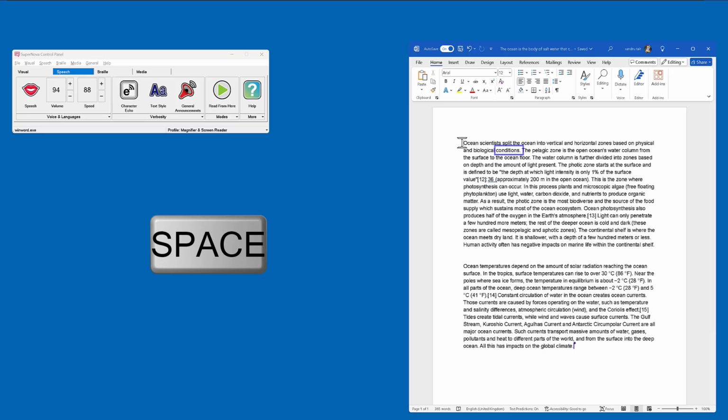To pause, press the middle mouse button or the space bar on your keyboard. You can navigate using the up and down arrows to read the next or previous lines. Click the space bar to continue the readback.